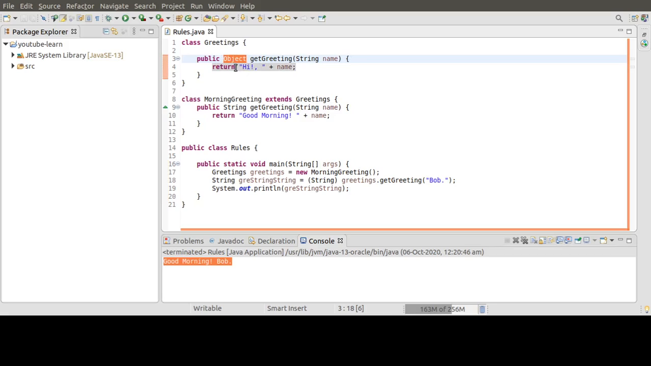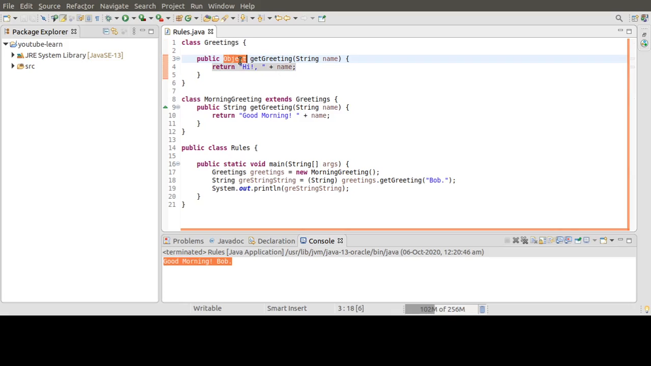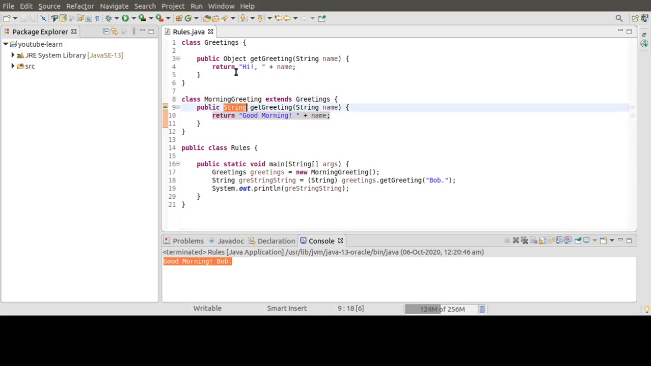Covariant means there should be a parent and child relationship between the parent class method and the child class method, and the rule emphasizes that the parent class should have the parent return type and the child class should have the child return type. So keep this rule in mind. The vice versa is not possible.